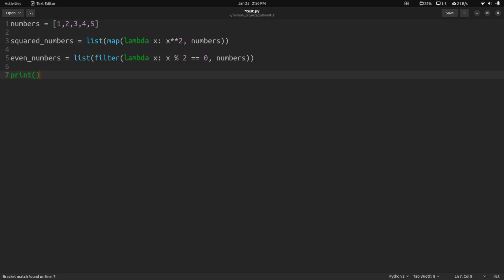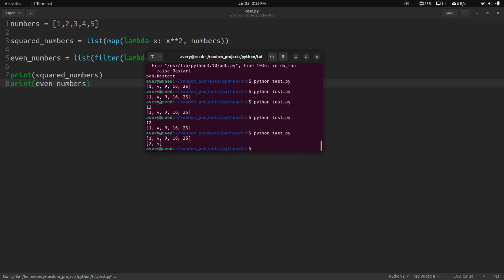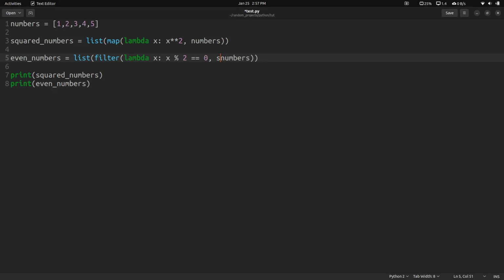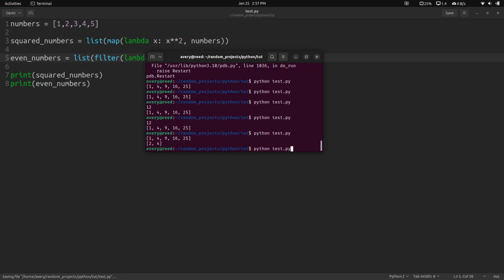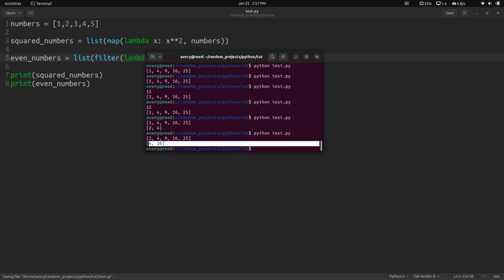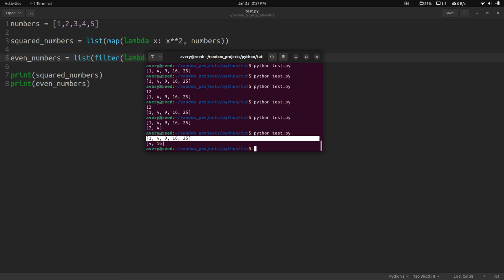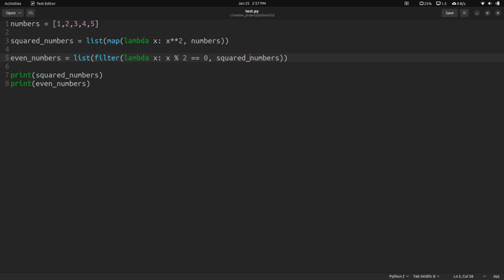Let's go ahead and print this: square numbers, and print even numbers. So you can see, it squared the numbers and also got the even numbers. You can pass in square numbers right here, and it's going to be a little bit different. You got the even numbers from this list instead. So that's just something to show you how to use map and filter. Map is for applying something to a list, and filter is for filtering out information in a list.